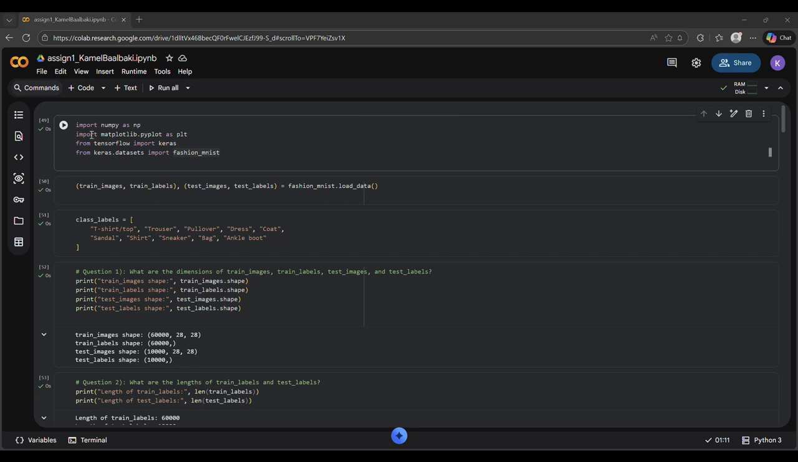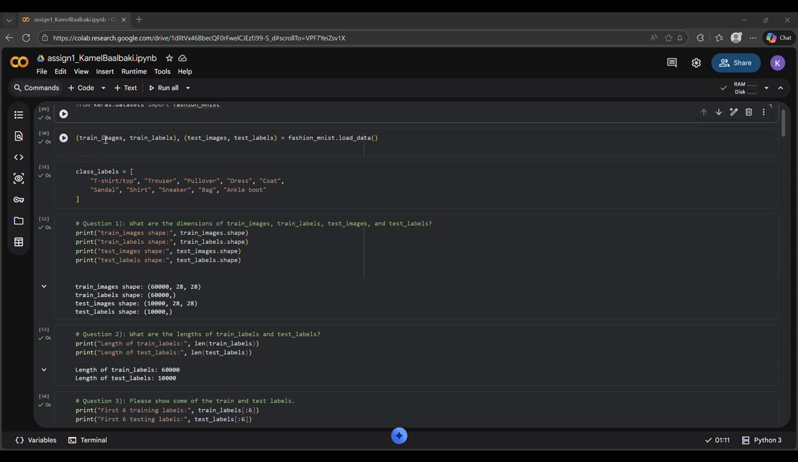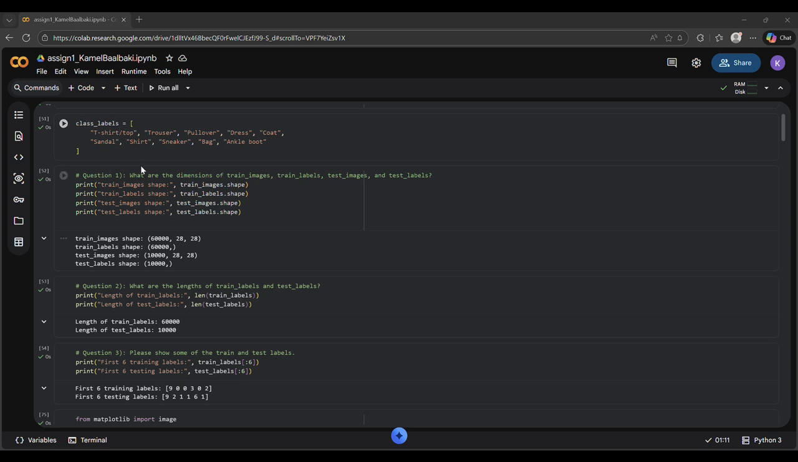So let's get started. Here in the first line, we are importing the library that we need for this assignment, which is NumPy, Matplotlib, and the Keras models, and the Fashion MNIST, which is the dataset that we need. Then we are loading this data, and we are splitting it into train images, train labels, and test images and test labels. And we have here the class labels, which actually map every label to know exactly what it means.